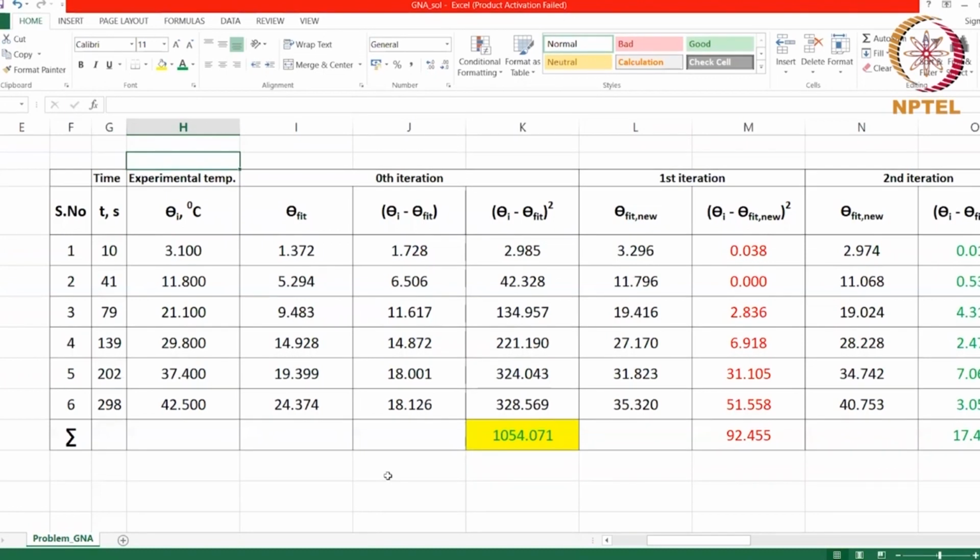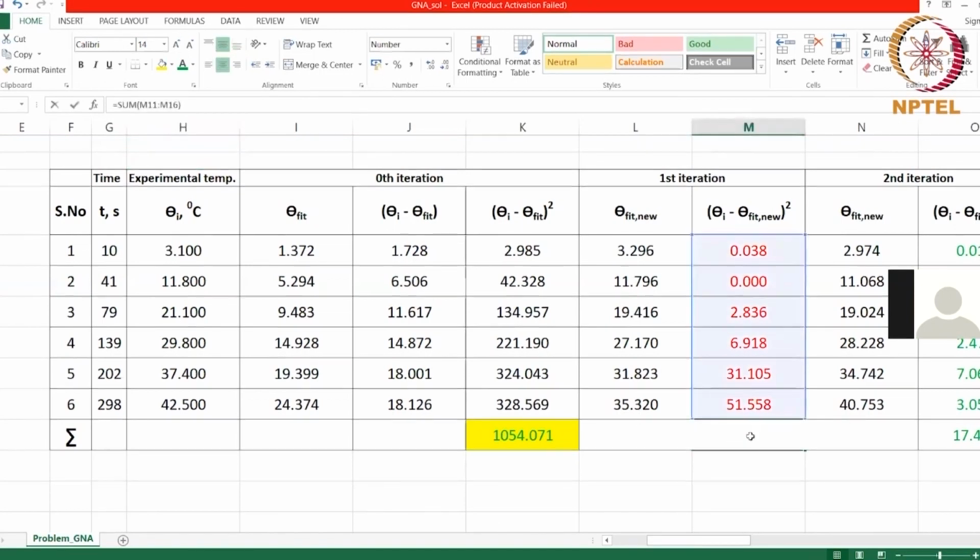Now we'll assume that everything is correct. Now I am doing 3.1 minus 3.296 whole square, 11.8 minus 11.796 whole square, and so on. So I'm taking the sum. So Suraj, show that 92.455. Use some green color box to highlight the sum of the residuals.